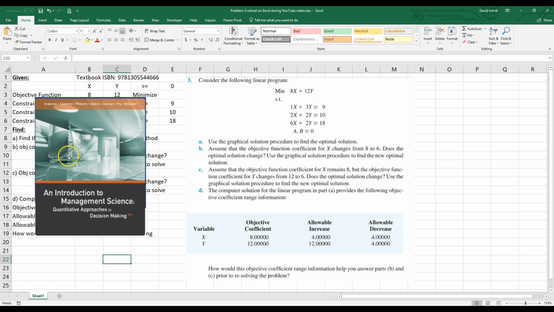And I got this problem out of this book here, An Introduction to Management Science by Anderson. Here's the ISBN, and this is the book I use for my quantitative methods class. So if you're interested in quantitative approaches to decision making, this is a very good book.